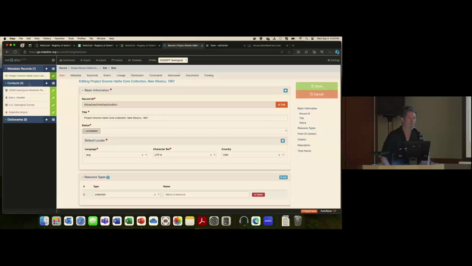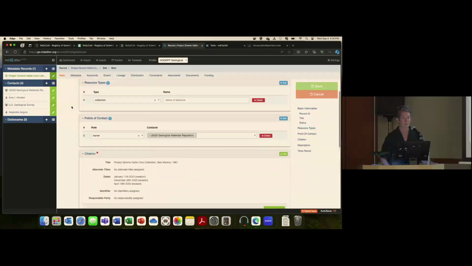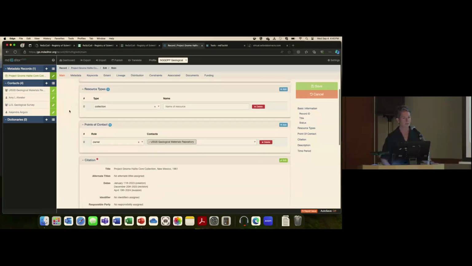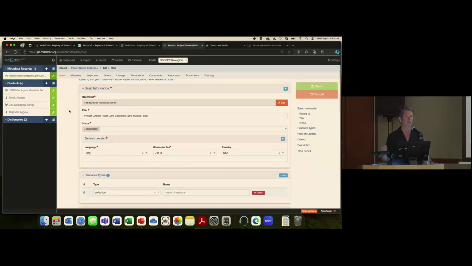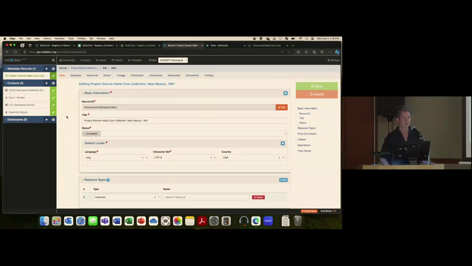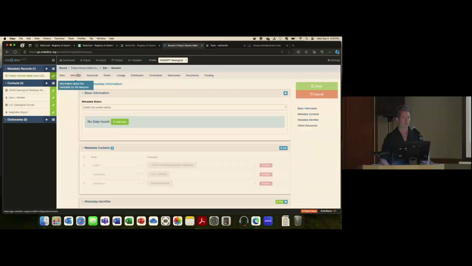Over here, you can see the contacts listed. You can manually enter the contacts here, or you can import them in a CSV file. Those contacts can then be reused over and over again to create collection records. This first page, the main page, has the general information about the collection, the title, et cetera, and the contacts. The metadata tab is metadata that is specific to the metadata.